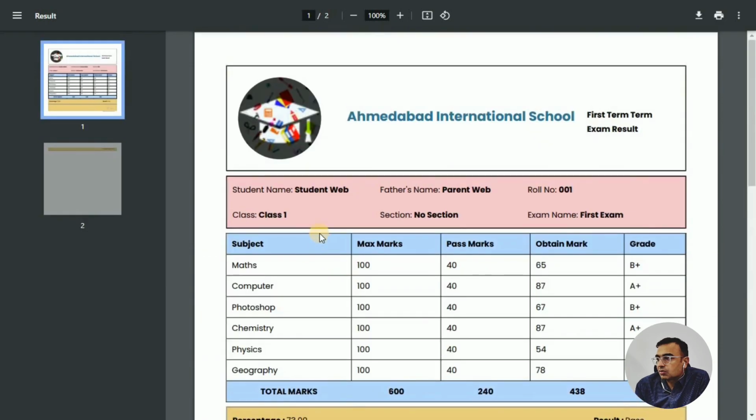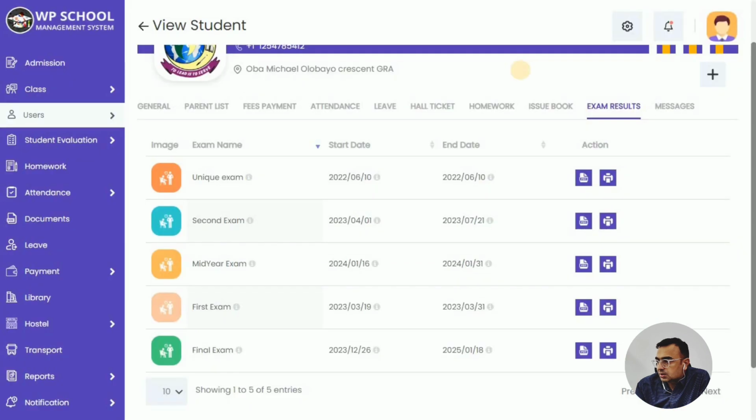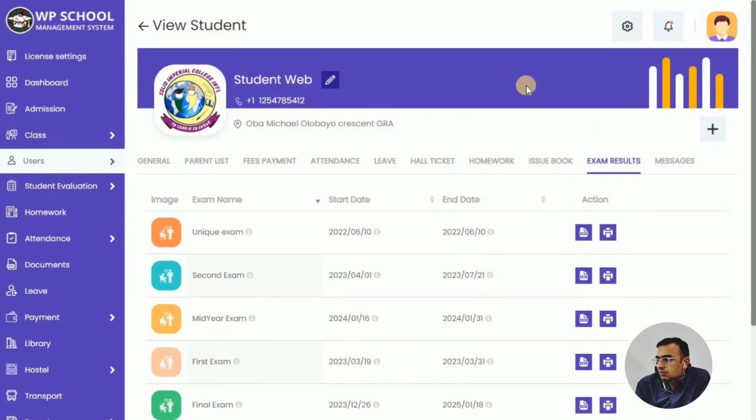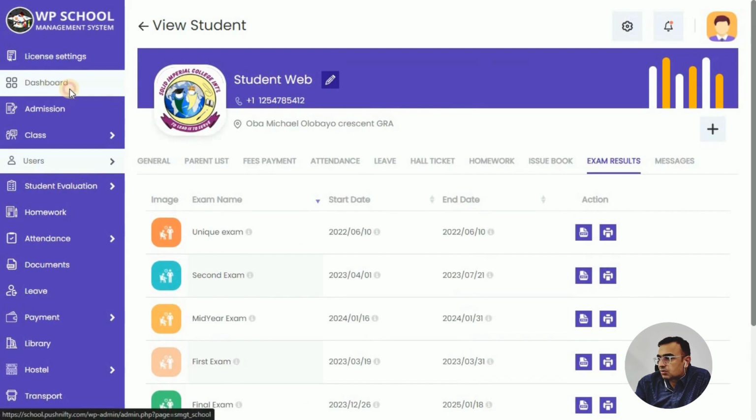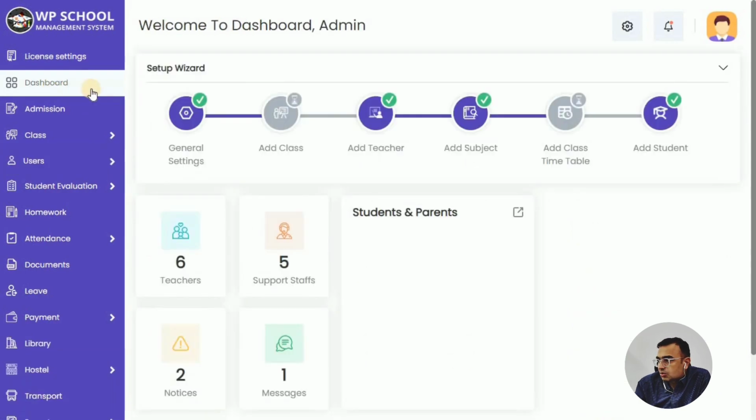You might want to resize it a little bit so that the signature comes in one picture. That's completely customizable. So we have seen the exams now, and you can print the mark sheet just as we have shown. Again, let's go to the dashboard.